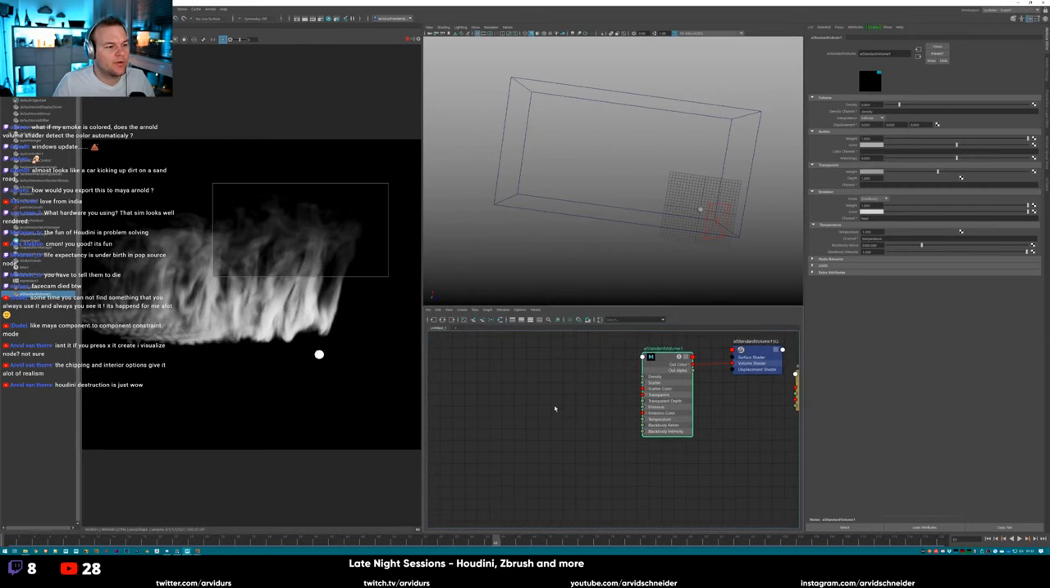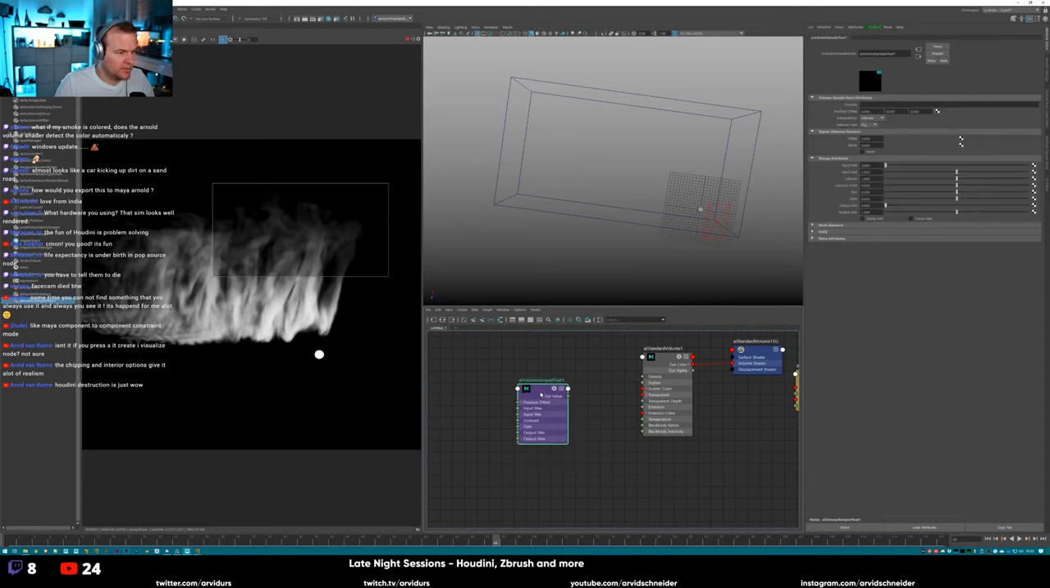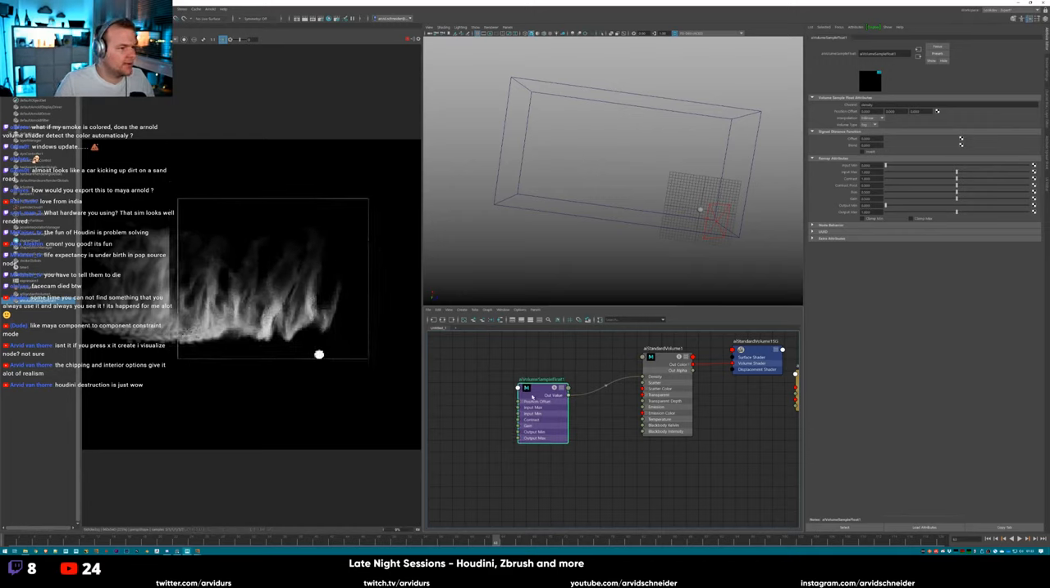We can do this. We can use, what was it called? Volume sample float. We can sample the density and plug it into density. And we can mess around with some value, so we can add essentially more contrast to this. Think of this as a range node where, instead of changing a regular float, you're actually changing voxels. But it will not help us add detail, I believe.